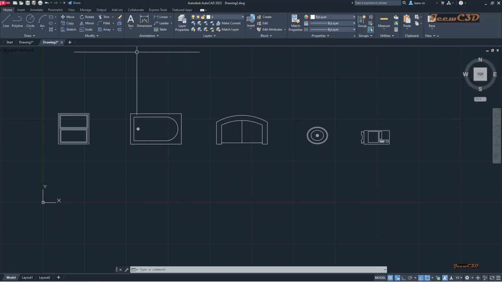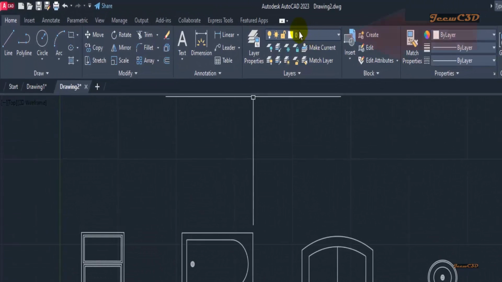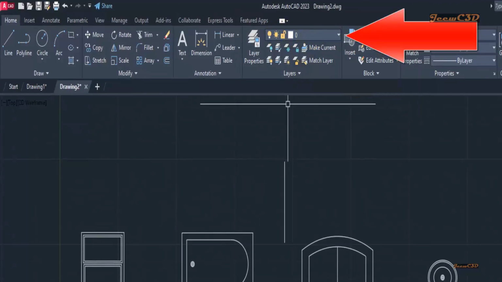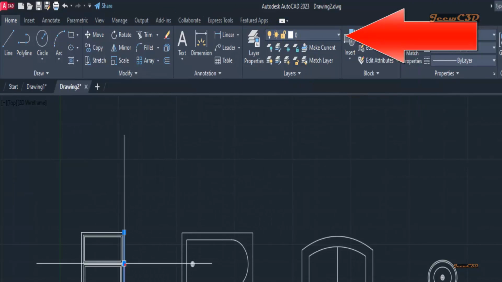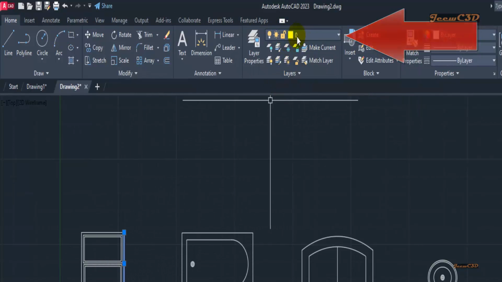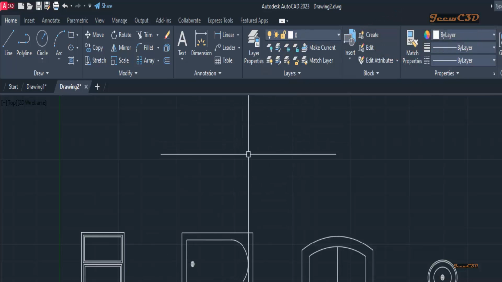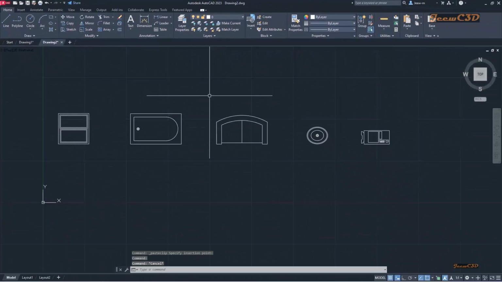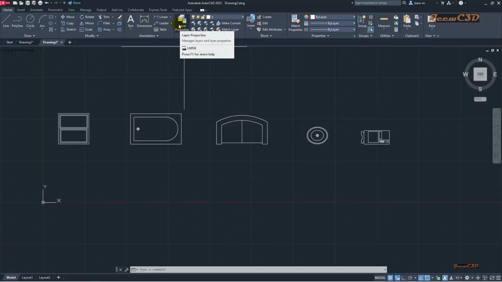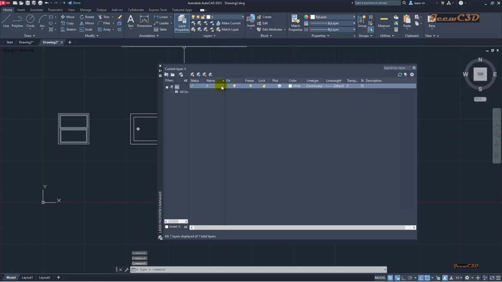So on your home tab you have this layers panel. Here you can see the current layer. So if you select this object, it will show you the layer is layer 0. So you can see the available layers on your drawing by going to layer manager. So layer manager is accessed from here, layer properties. So if you click here, you can see it will show you the available layers.